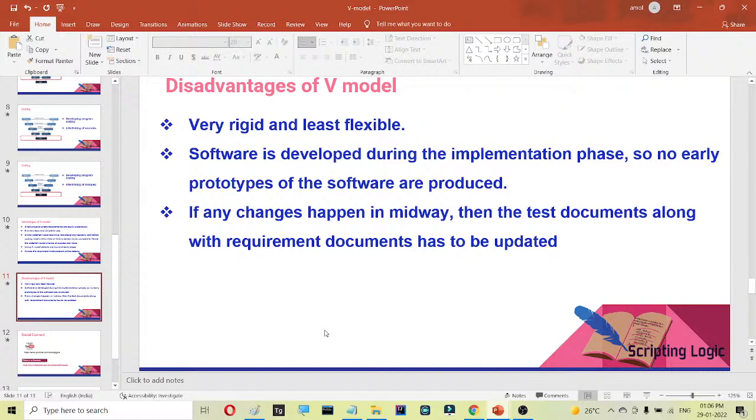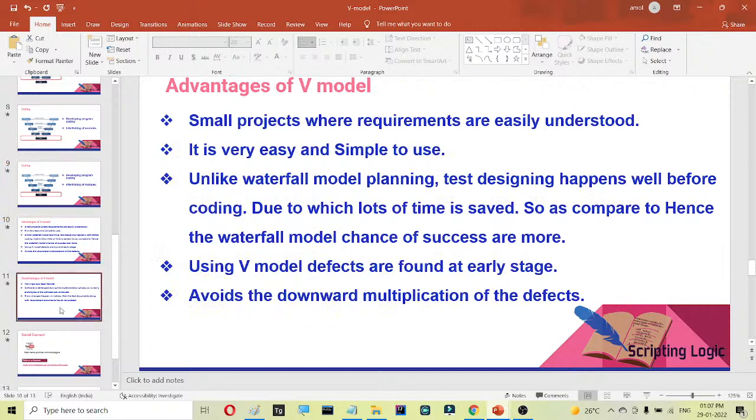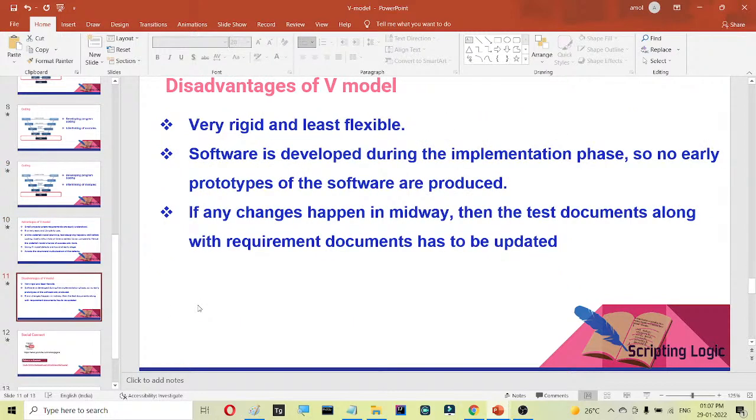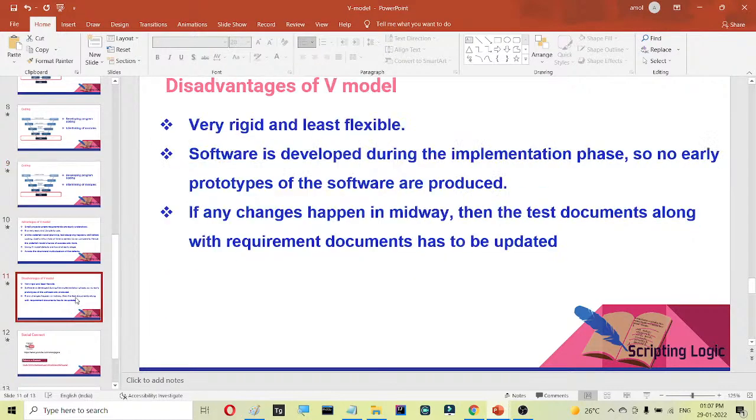Then software is developed during the implementation phase only. That is what I said. And no early prototype of the software is produced. So here the prototyping concept is not at all there, right? The client only gets to see the software once it is developed. Although we have proper plans, the client gets the view of the software only after completion of the application. If any changes happen midway once the coding has started, they are not that welcome. But apart from these disadvantages, it has various advantages also.